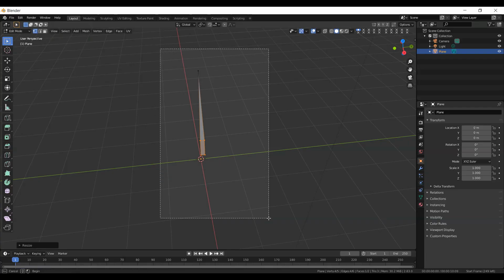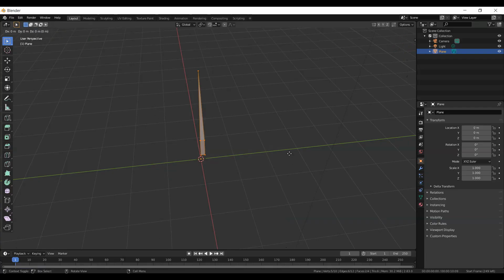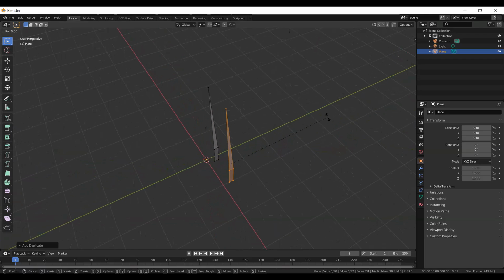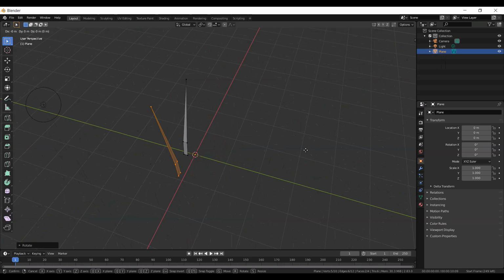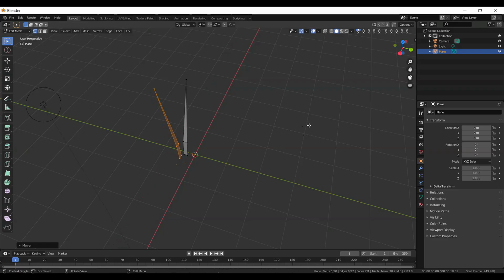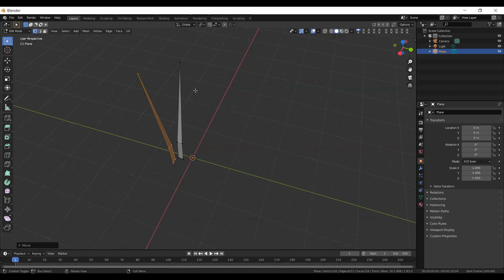So select all the vertices, press Shift D, then X, then move it to the front like this, then press R, then Z, then 90 to rotate it 90 degrees on the Z axis. Now move it closer to the first strand. Like this. Then let's give it a random shape, different from the first one.